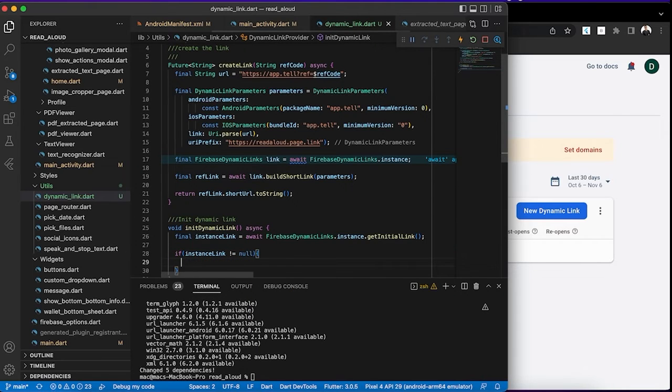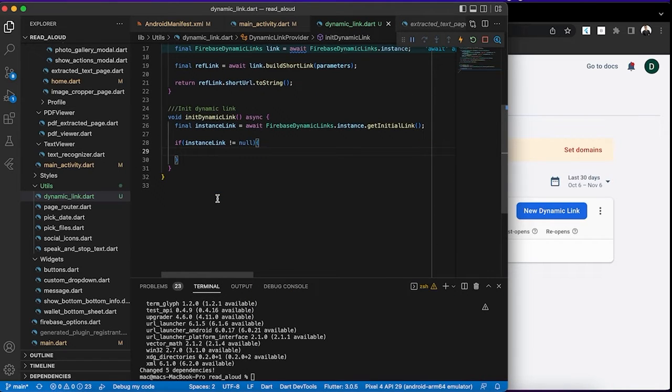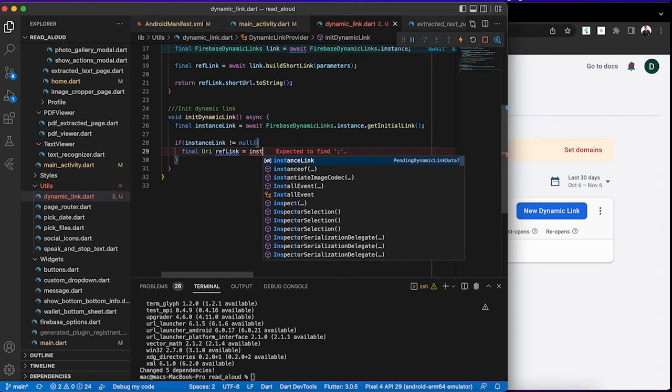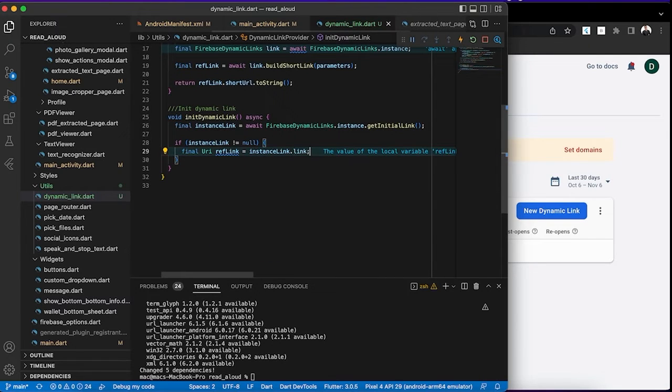All right. So once it's not null, that means the user opened our app through the link. But if it's null, that means the user opened the app normally. So once it's not null, we can actually retrieve the link, that is the ref link. Okay, this should be URI. So we can retrieve the ref link from the instance link dot link like so.